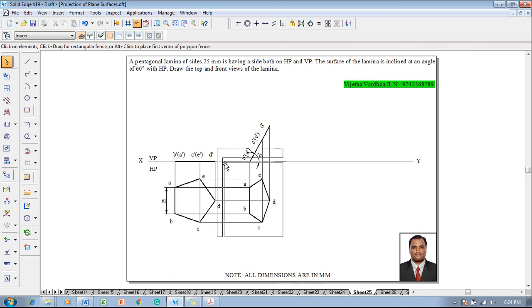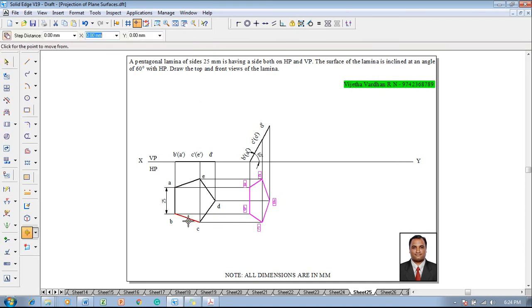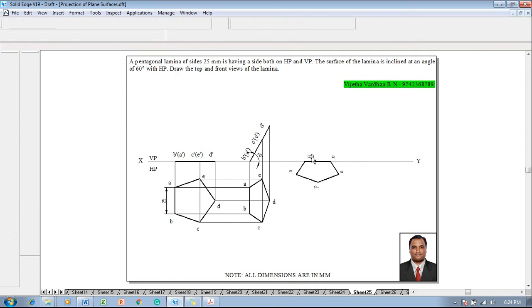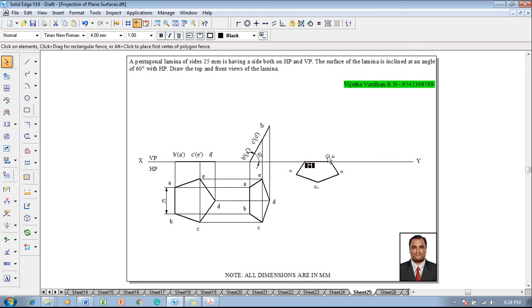For this, one has to select the top view completely. Then make use of a line command. Select A as a reference point. A should be positioned on the XY line, and then make use of the rotate command and rotate in such a way that A is on the XY line, and B is also on the XY line like this. Then the points B and A should be below the XY line because it is going to represent the top view. The top view will be drawn in HP.